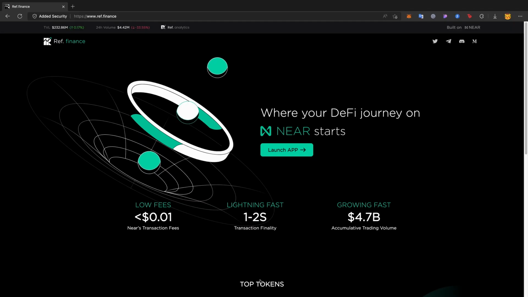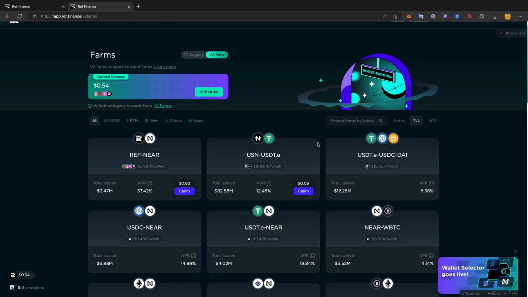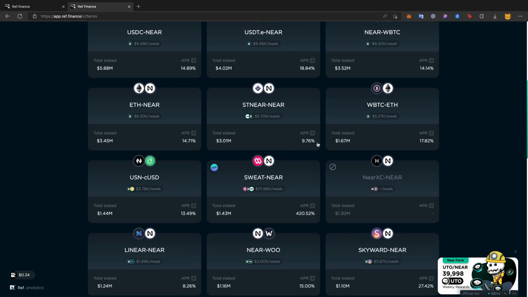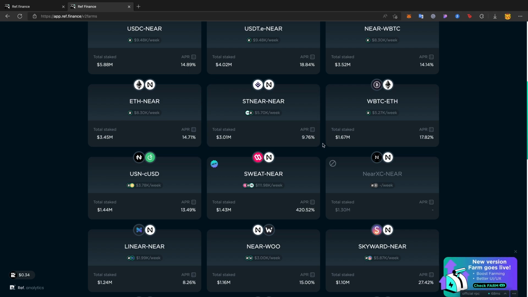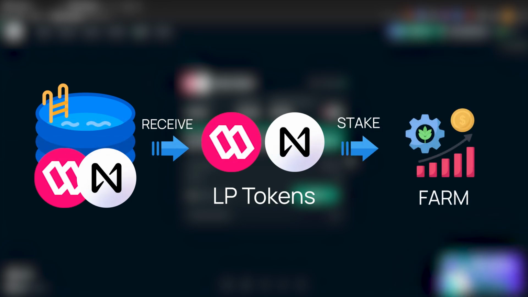So now that we have our Near and Sweat tokens in our Near wallet, we're at the fun part. So let's go over to Ref Finance and check out that farm. Here it is with a sexy APR of over 400%. Now, to get those rewards, we have to do two things. We first deposit our tokens into the Sweat Near liquidity pool to get LP tokens that represent our shares in the pool, and then we stake those shares on the Sweat Near farm. You will not get rewards if you don't stake your shares.